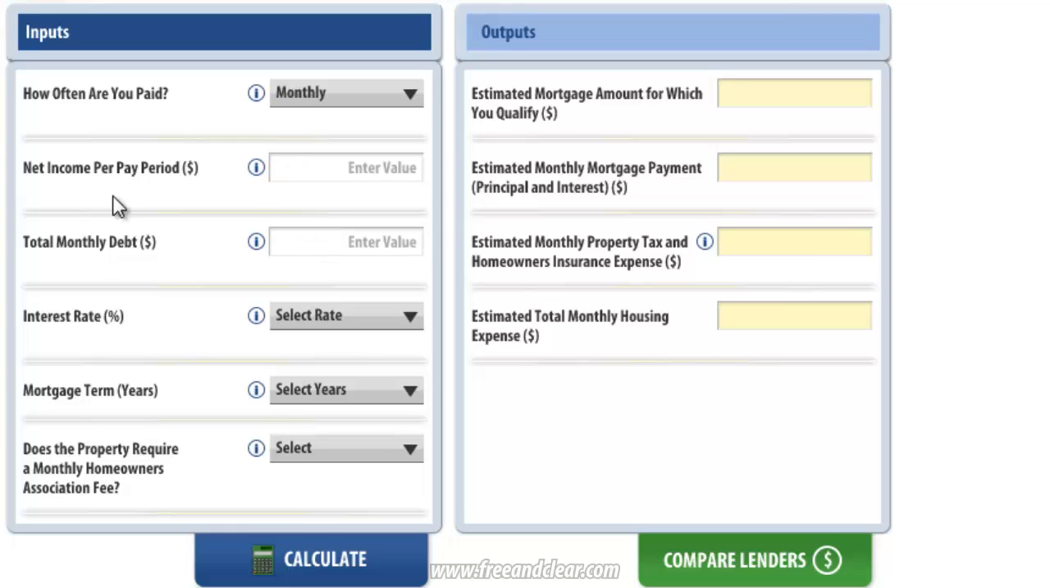The next input is our net income for the pay period that we have selected. So in this case, our monthly net income. We want to emphasize that this is net income, so your income after deductions such as taxes, Social Security, and Medicare. So this is your take-home pay. I'm going to input $4,000 for our monthly net income.